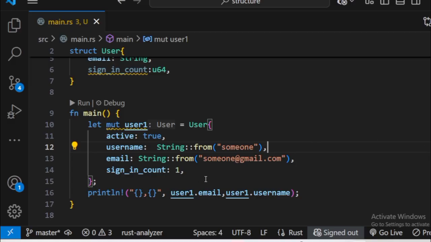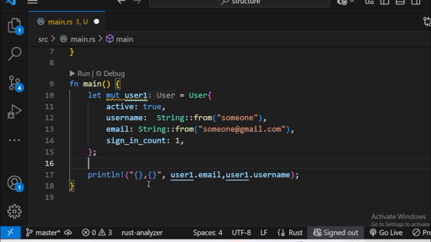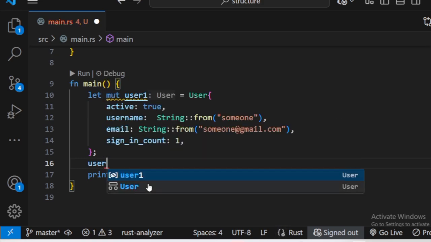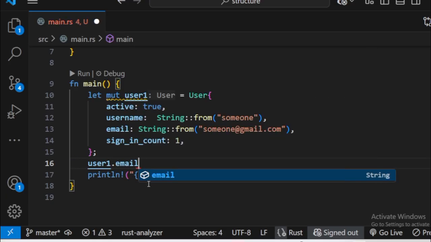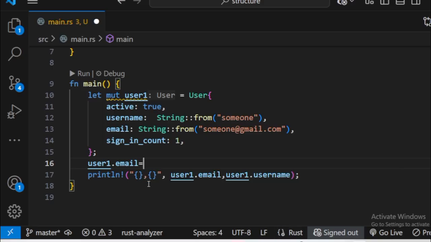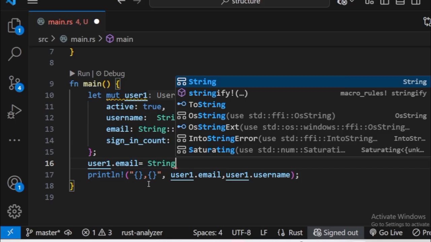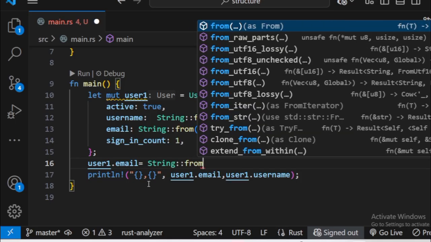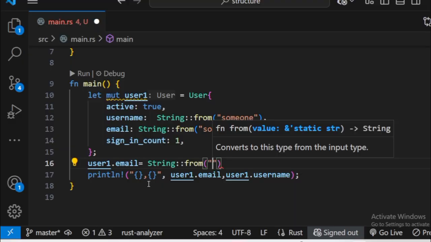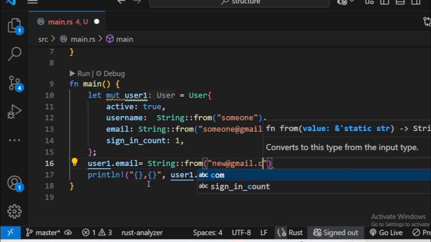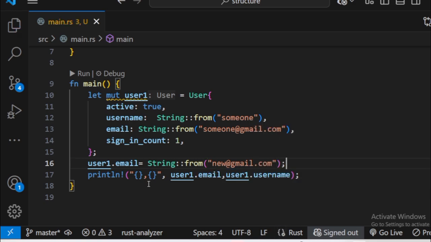So let's say you want to modify the username, or let's say you want to modify the email address. So let's say user1.email, right? We want to modify it to something else. So we say String::from, and you say new at gmail.com, right? Then we close this. So this is as simple as that.